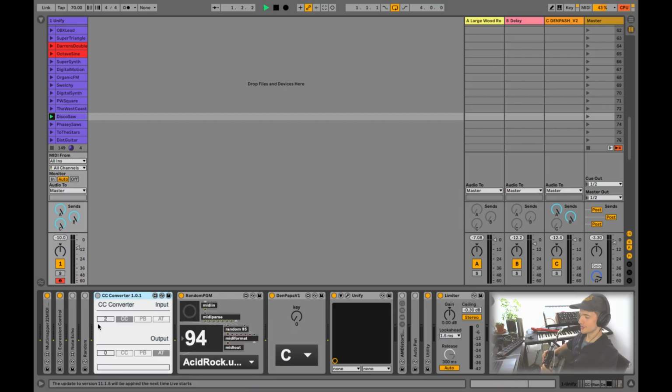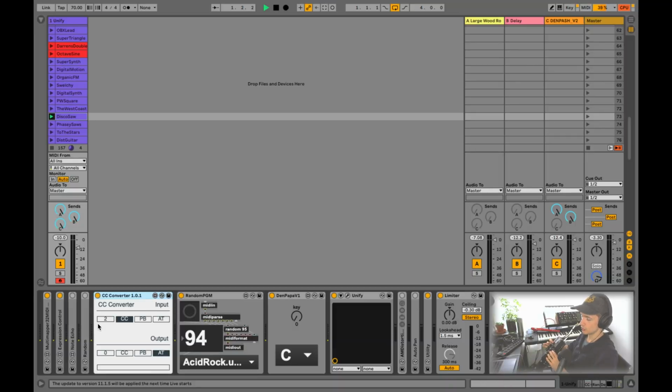Anyway, that's fun. Next up, CC converter. This one's not nearly as exciting, but some of my patches don't respond to CC number 2, which is the MIDI CC value that's typically associated with breath control, and instead they respond to aftertouch. So basically, if I want to play one of those sounds, I just need to hit the home button, and then CC2 will be converted to aftertouch, and I'm good to go.